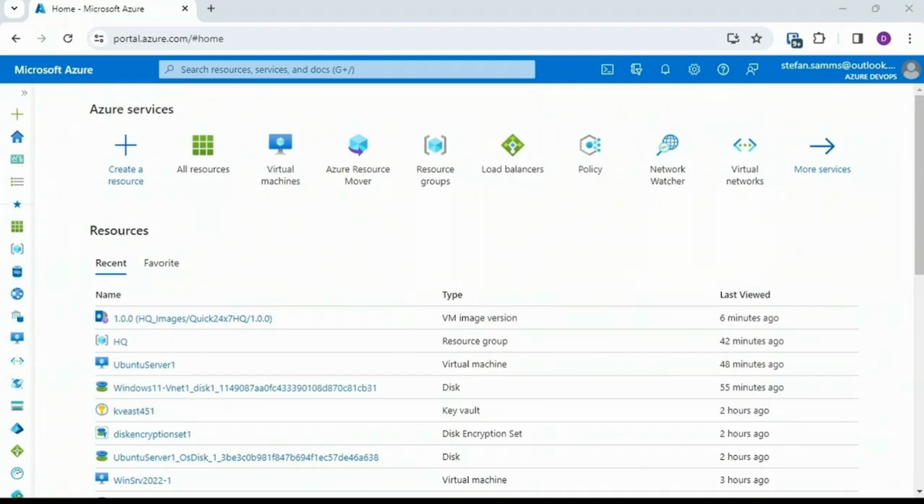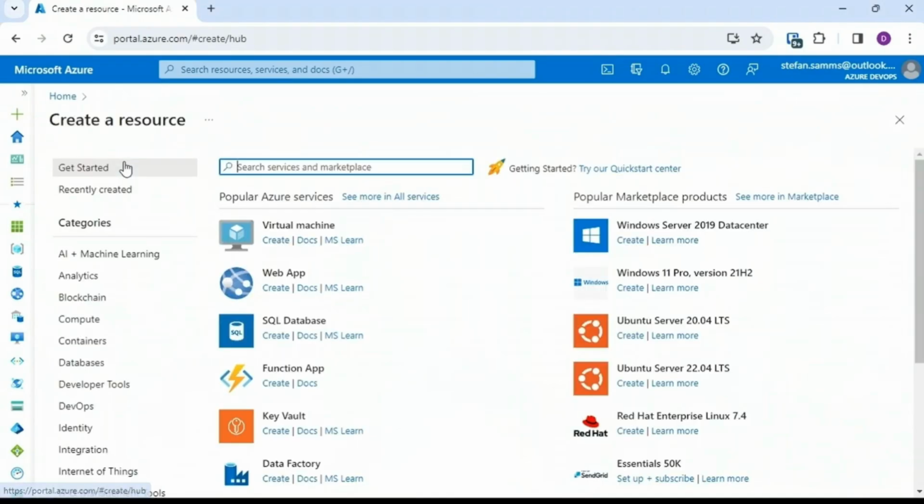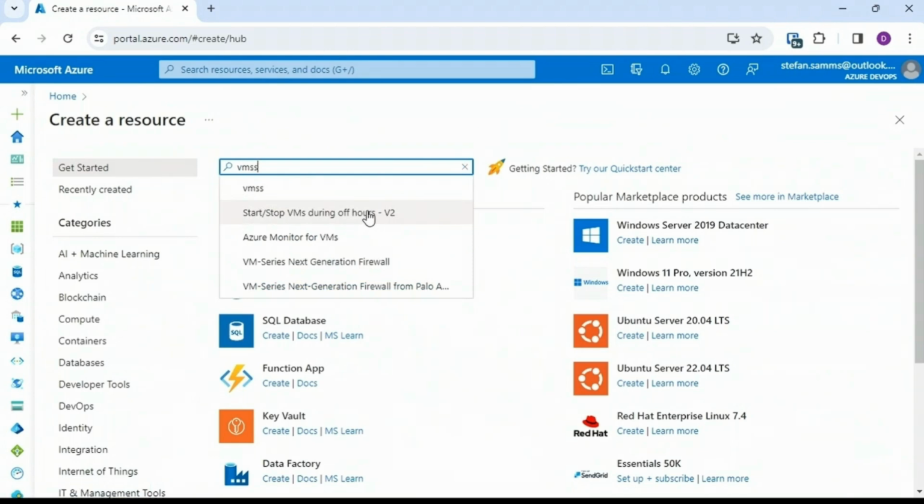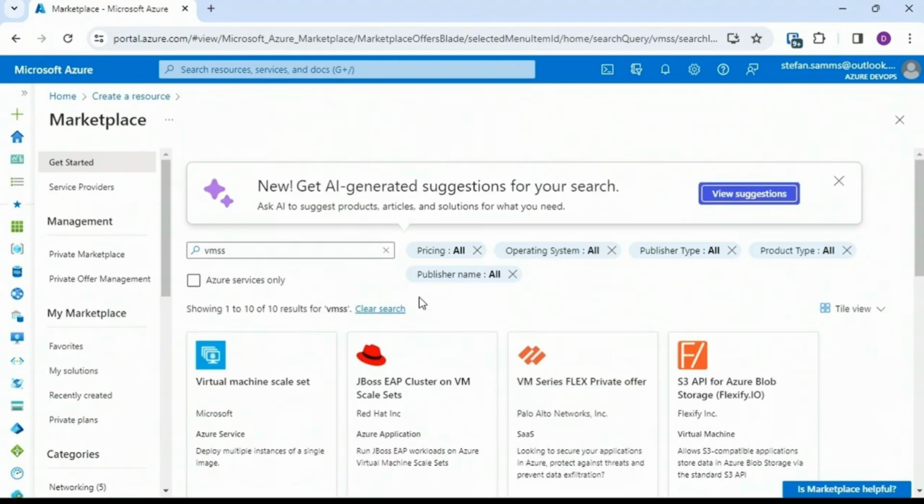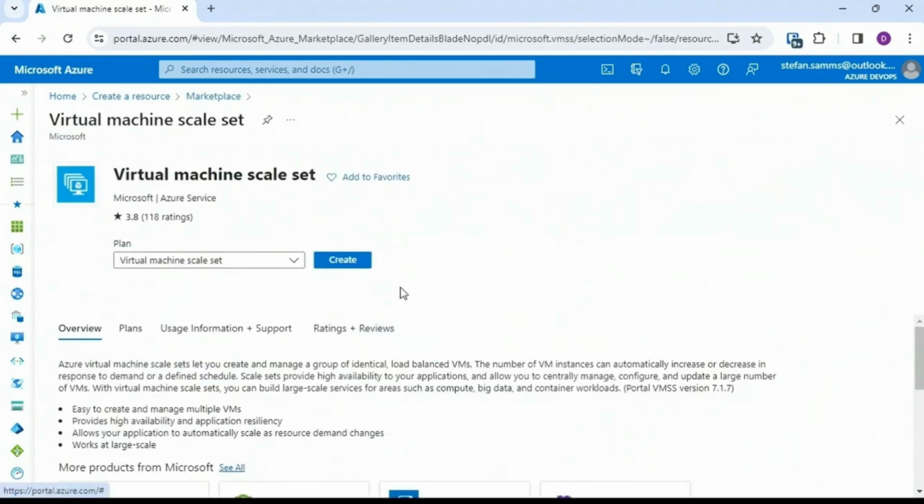So let's take a look at how to build a virtual machine scale set. In the portal here, as usual, I'll start by clicking Create a Resource. I'm going to type in VMSS in the search field, and I'll choose VMSS, Virtual Machine Scale Set. So I'll select that offering from Microsoft, and then I'll click Create.